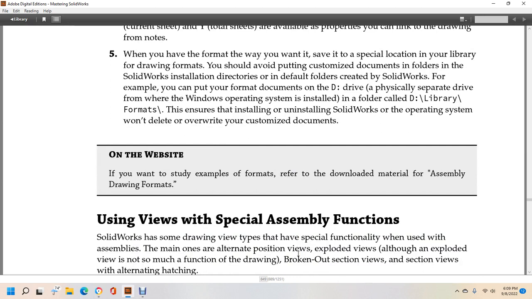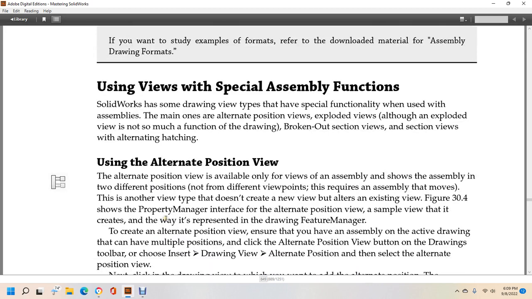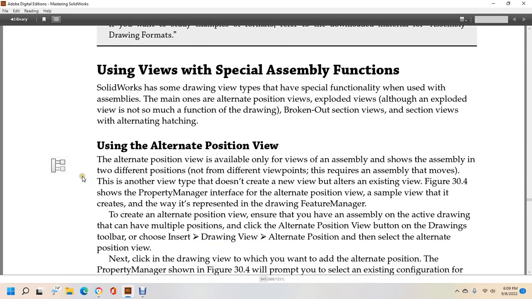Using views of special assembly functions. SolidWorks has some drawing view types with special functionality when you use assemblies, the main ones being the alternate position view, the exploded view, the broken-out section view, and section views with alternating hatching.